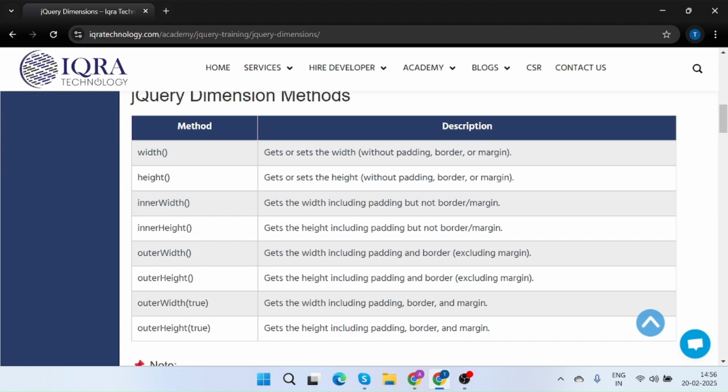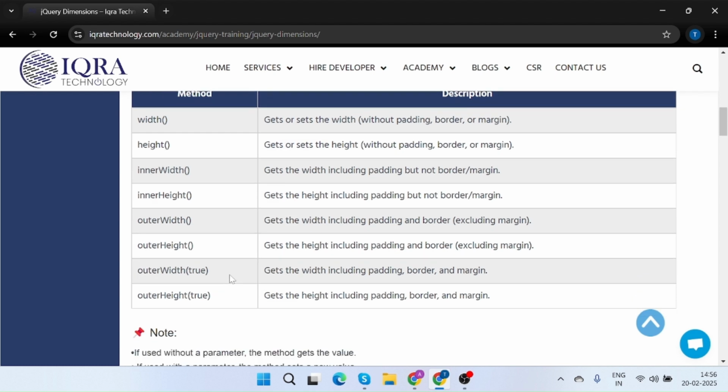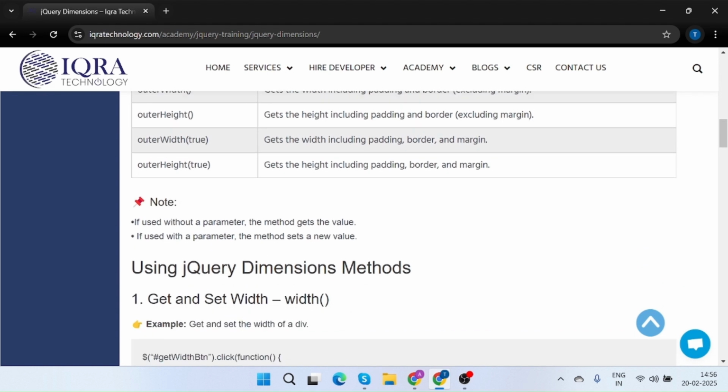Then outerWidth true, it gets the width including padding, border and margin. Then the last one is outerHeight true, it gets the height including padding, border and margin. Note, if used without a parameter it gets the value, if used with a parameter it sets a new value.